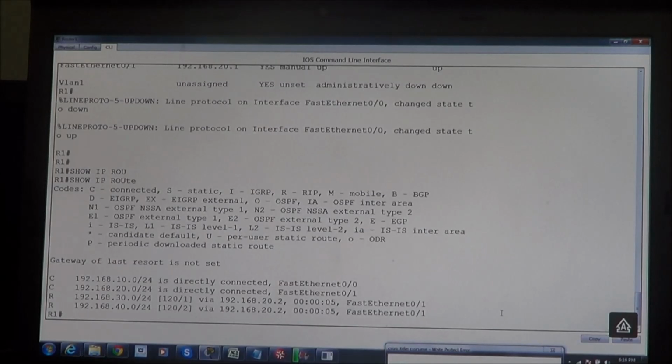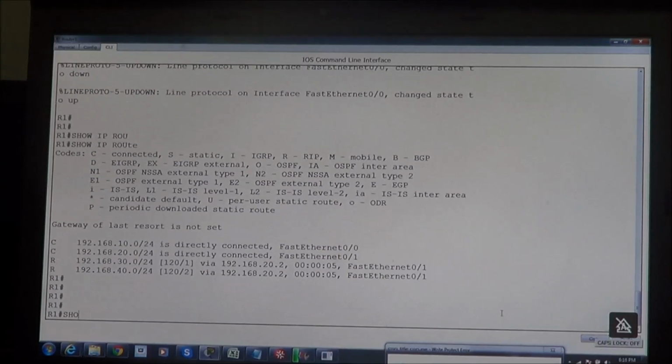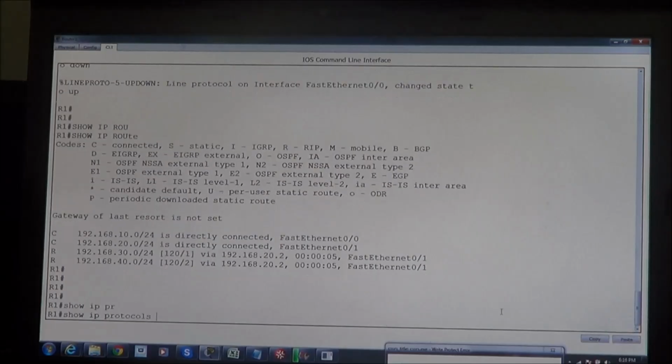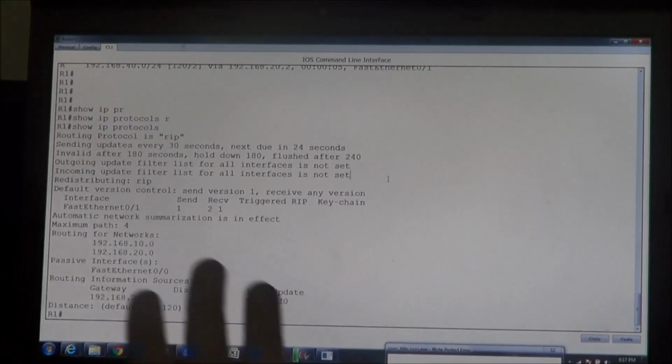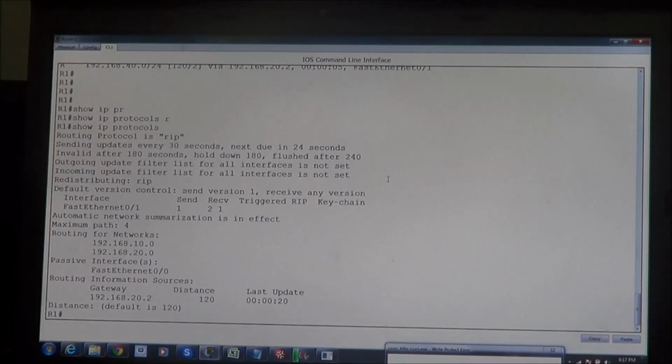Now I want to further introduce you to this command. Show ip protocols. What command will be given? Show ip protocols. We will be covering things one thing at a time, but as of now let's focus on some of the parts. We know that it sends updates every 30 seconds. And the next one is after 24 seconds. That means 6 seconds have already passed, and after 24 seconds it needs to send.